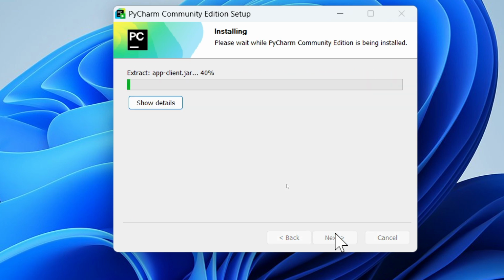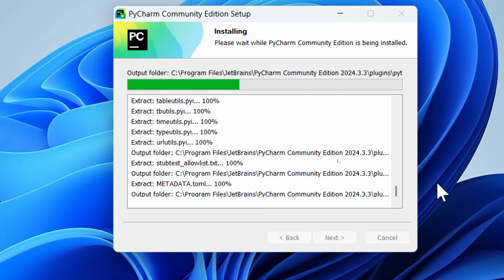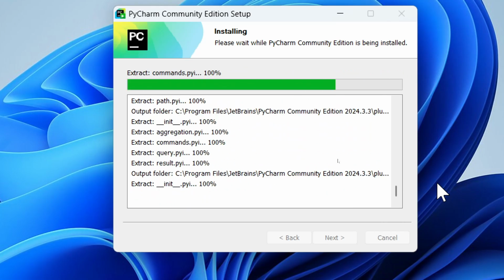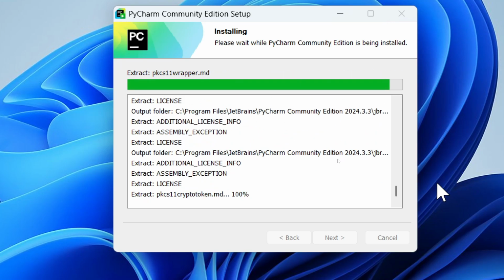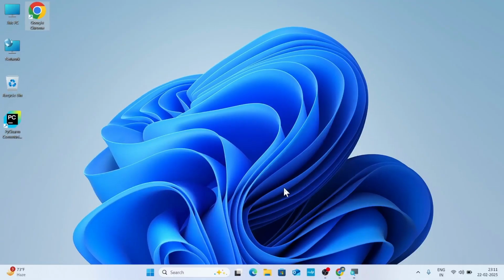The installation process will start. Wait for it to complete. Once the installation is finished, just click finish. If you can see on your desktop, the PyCharm shortcut is added. Now open PyCharm by clicking on the shortcut icon.